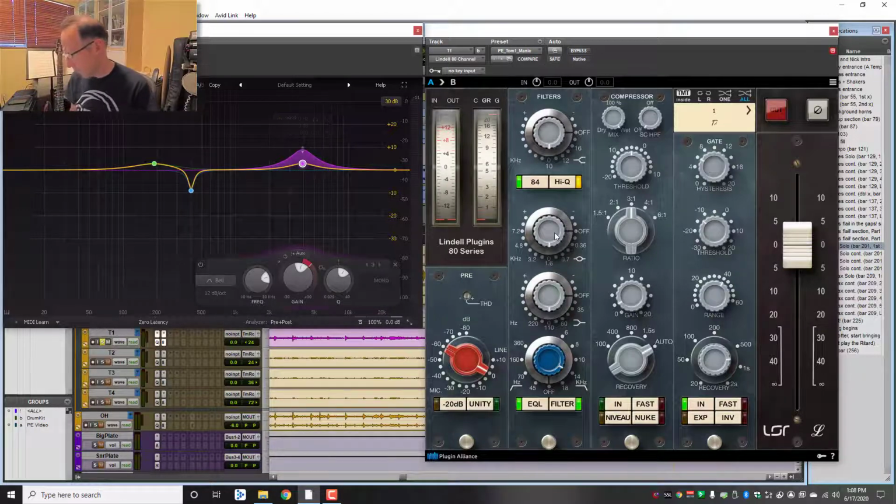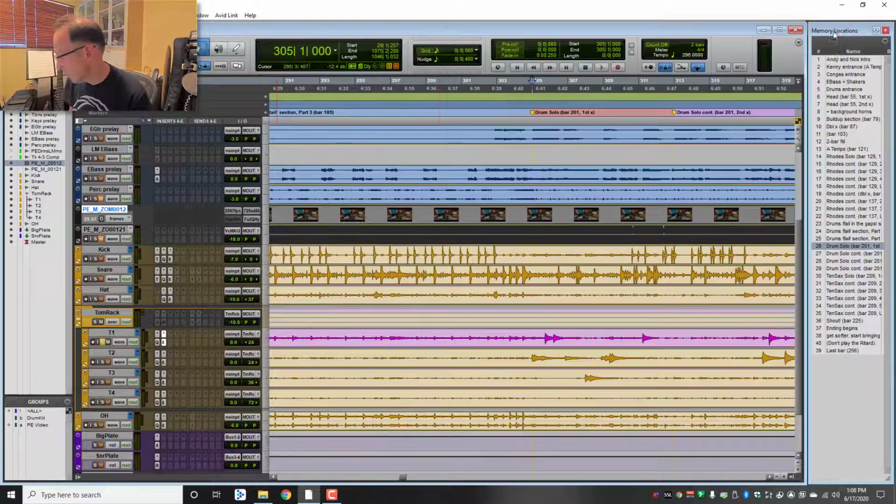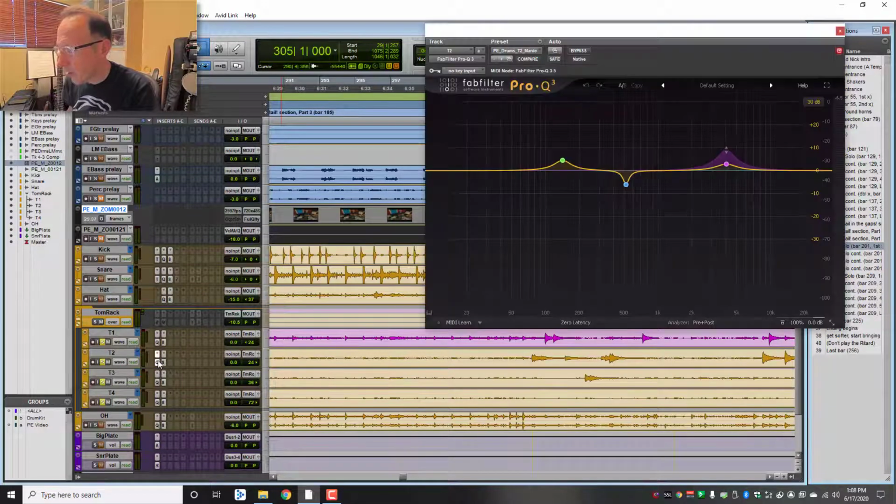On the Neve console, I don't have any other EQ outside of a shelf at 14K on the high end. That's all I got going on there for tom number 1. And so now I'm going to show you the other toms. I'll just do this where I focus on one plugin. So here's FabFilter. This is tom 2.